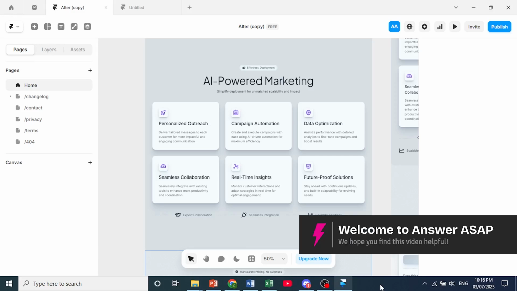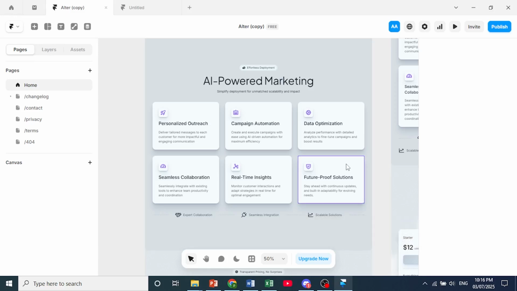Hey guys, in this video I'll show you how to create a stack in Framer, which is basically a layout container that automatically arranges multiple elements. For example, these ones right here.